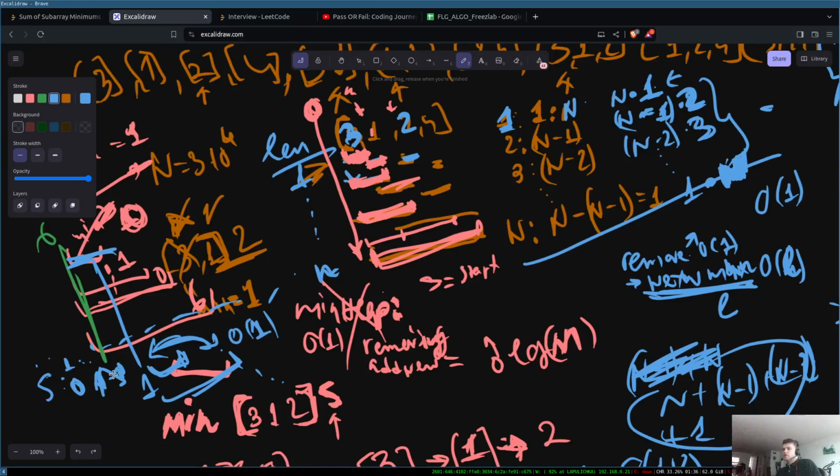All intervals that start at 1 will start at 1 and end at 1, and then up to n minus 1. So there are going to be n minus 1 intervals, and so on and so forth.